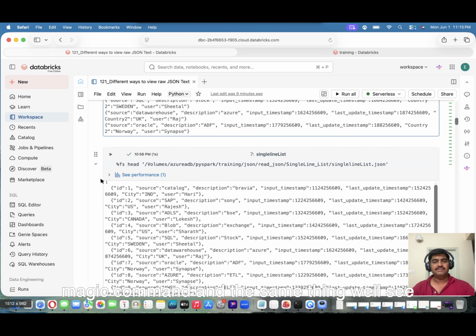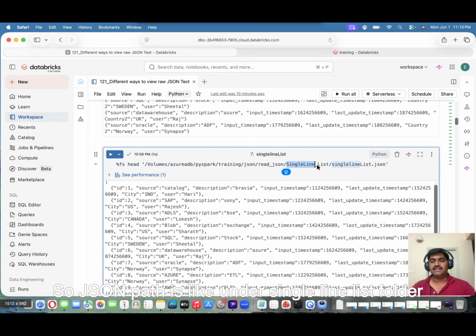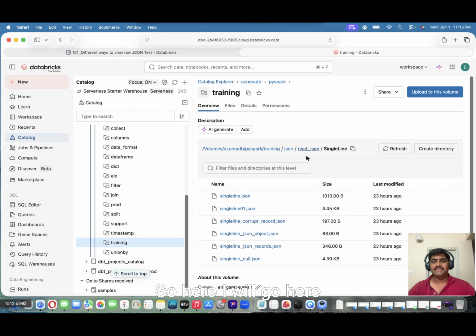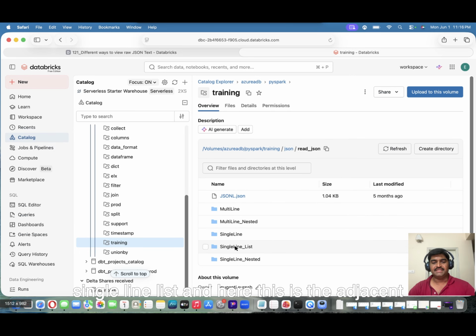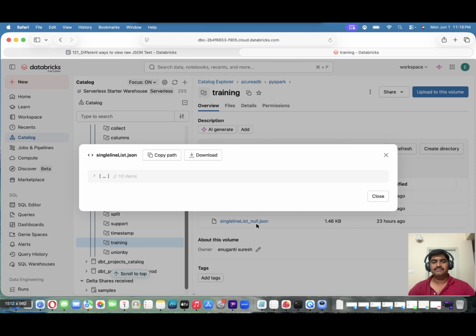Same thing we'll see for single line list JSON. So %fs head, and in single quotes I am providing my JSON path. The JSON path is under the single line list folder, where I have single line list.json. Here this is the JSON we are going to view.